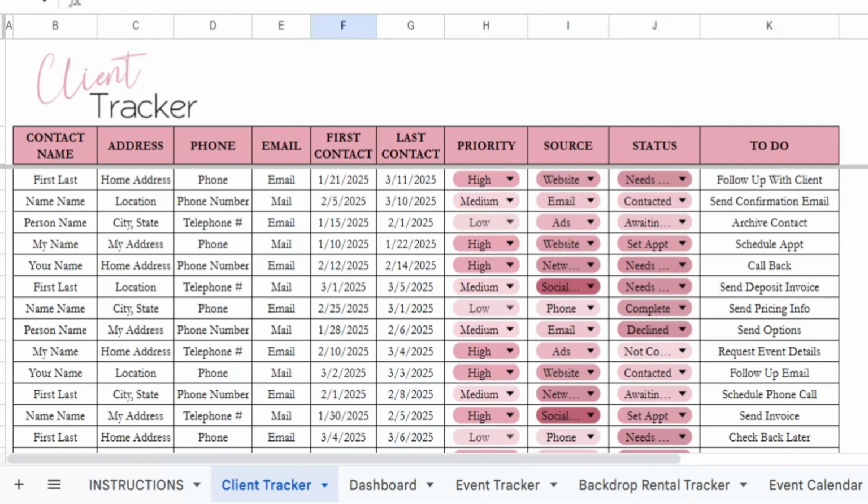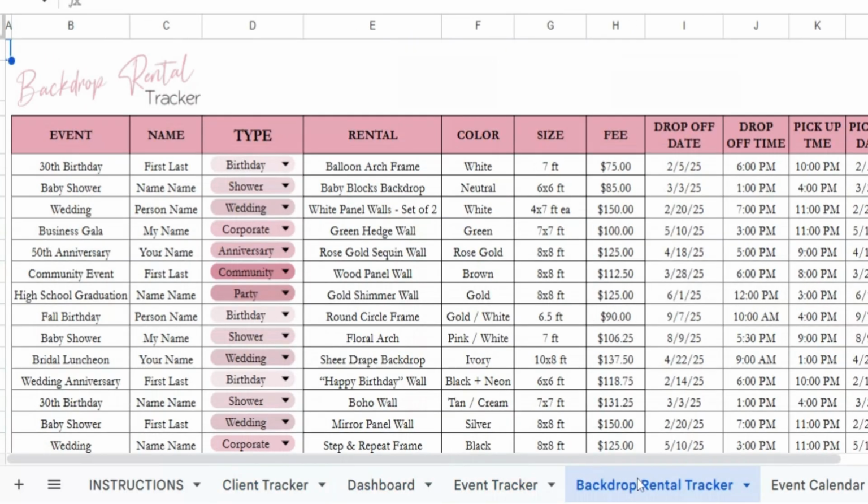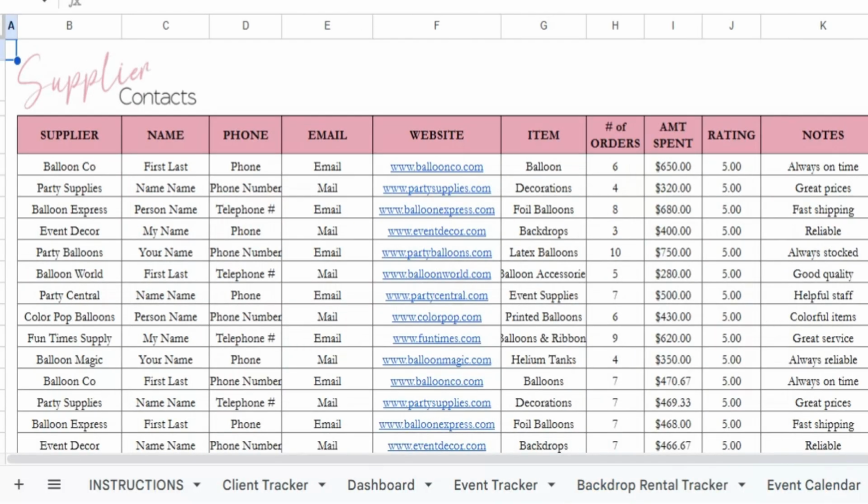Hello, hello. This is my balloon business planner template. This helps you to track your clients, your events, if you're renting out backdrop rentals, your calendar, your supplier contacts. There's so much in this sheet.